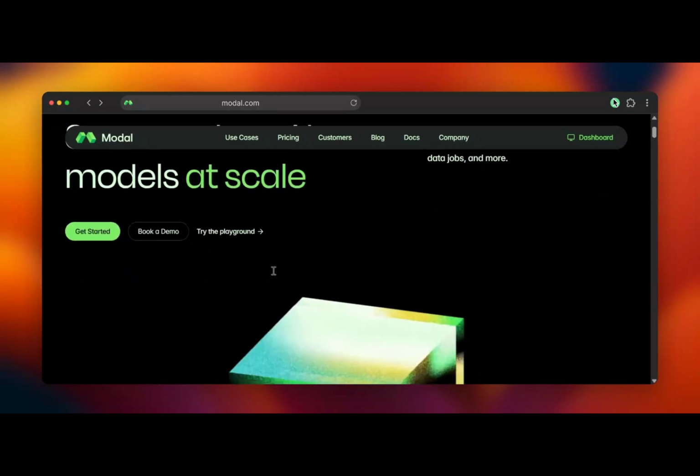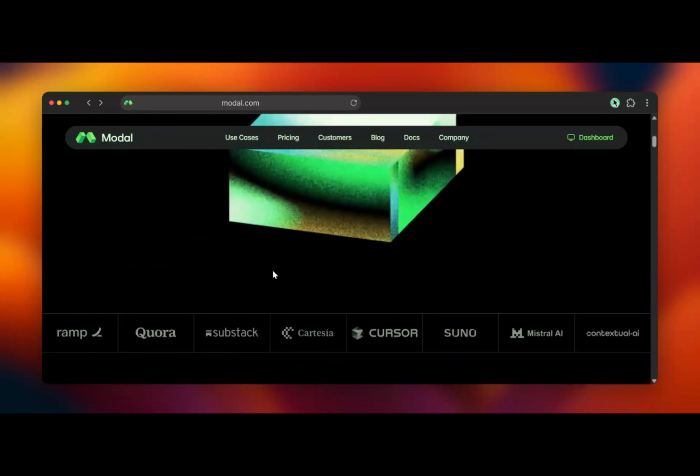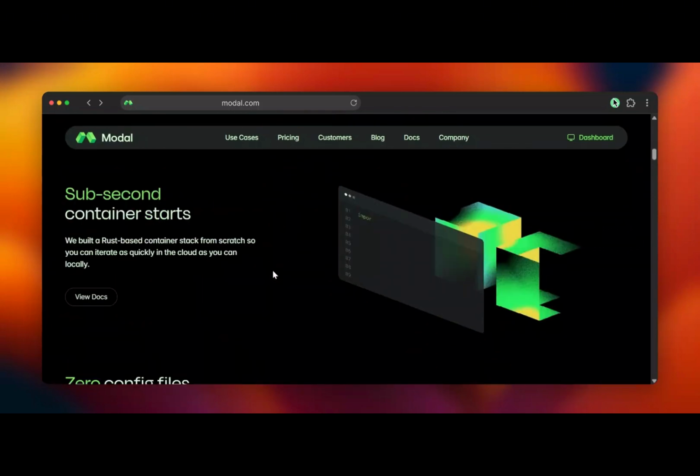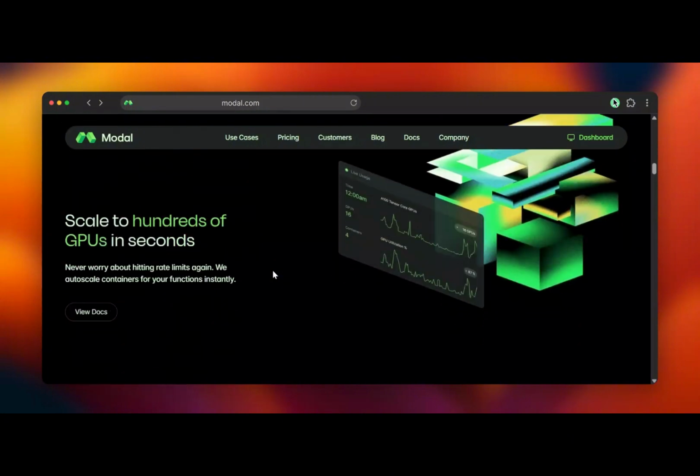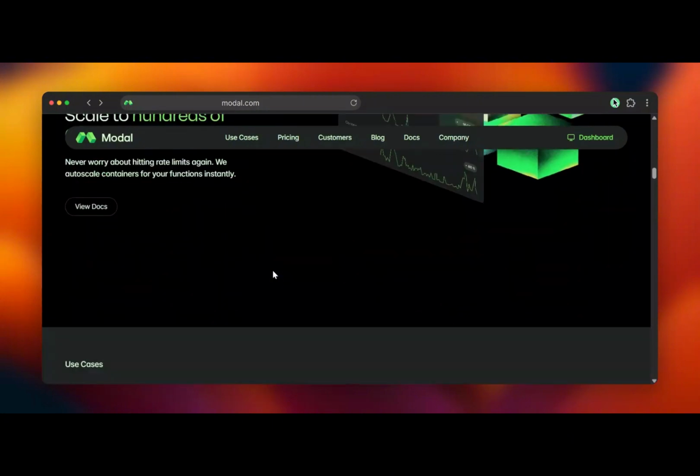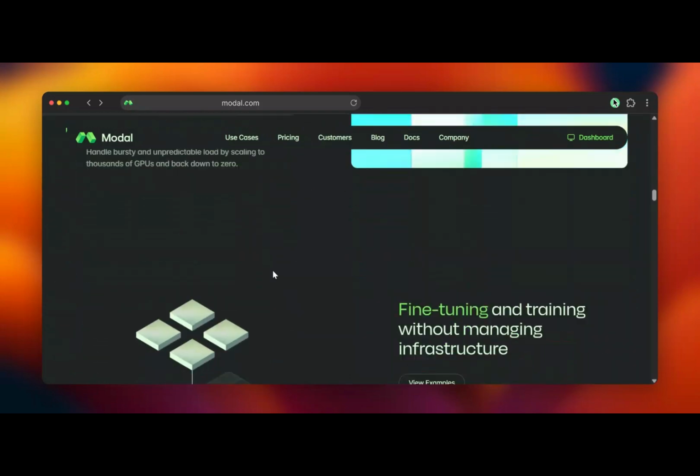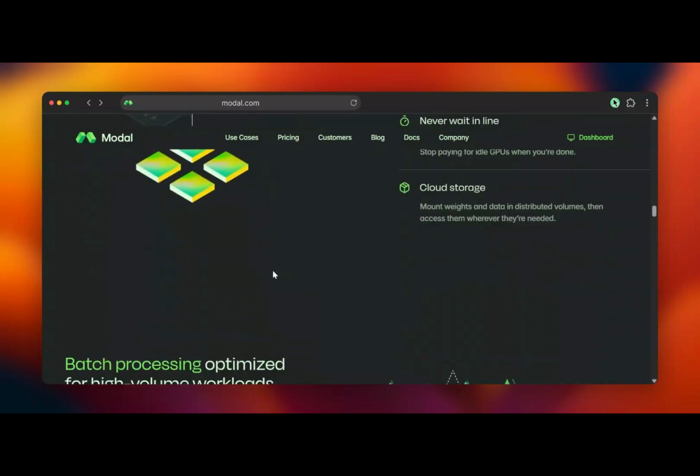With Modal, you can package an AI inference environment in a single Python file and share it with anyone. They only need to run that file. The link to the file is in the description.